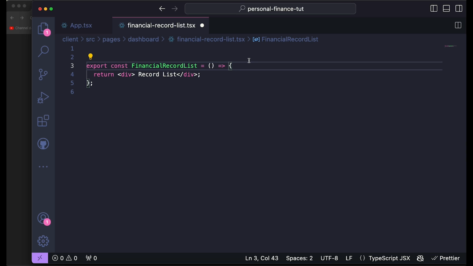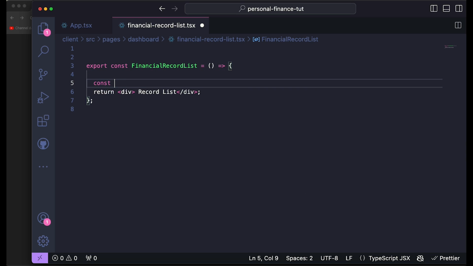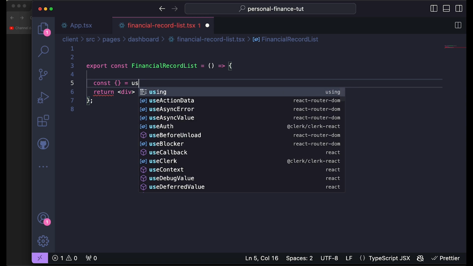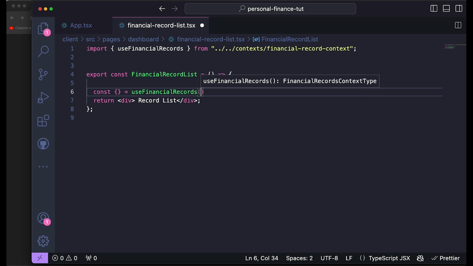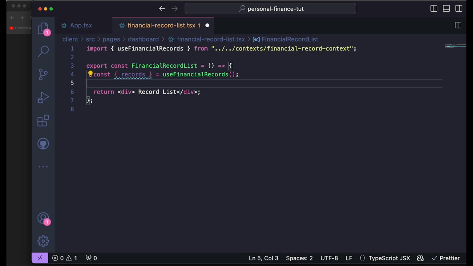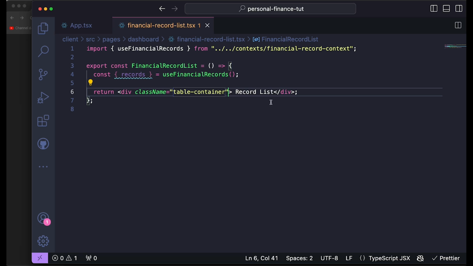I do think that React Table has a somewhat difficult documentation, but it creates beautiful tables. So let's start by grabbing the records from the useFinancialRecords hook that we created. So useFinancialRecords, we'll grab the records. And obviously here we're also going to be grabbing the update and delete functions, but we haven't created those yet because we have no need for them yet. So over here, what we want is to return a div with a class name of table container, because this is where the table is going to be.